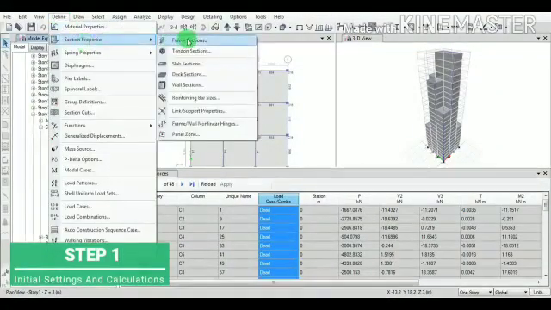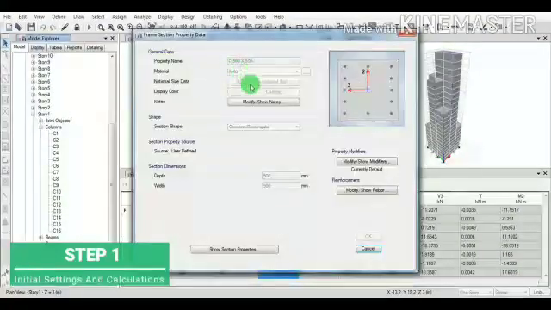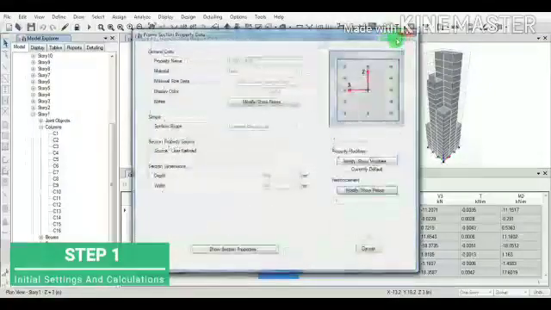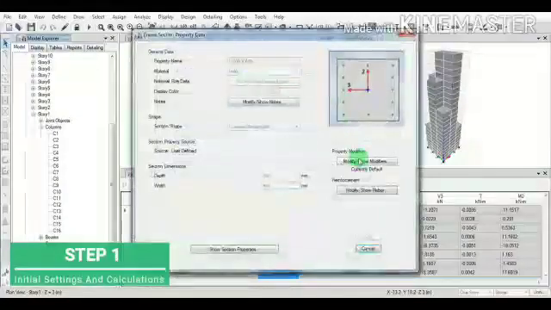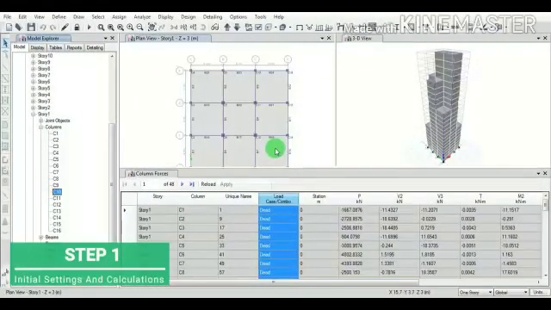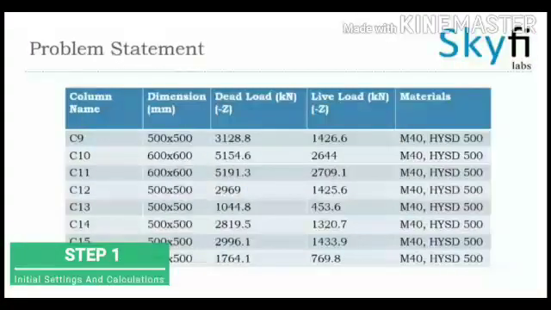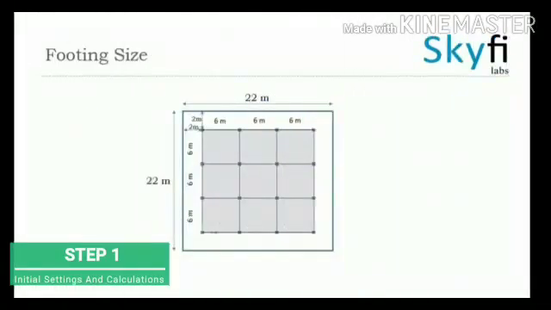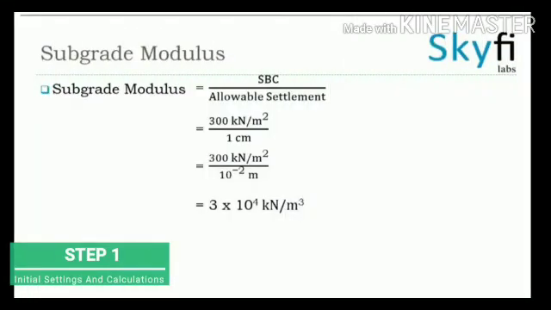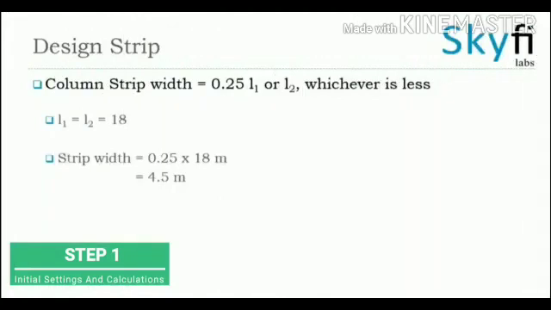Now define section properties. Go to section property and select the materials for the 500 by 500, that is M40 and HYSD 500, similar for both. Now this is the problem statement we got from our design problem. The footing size is 18 by 18 with a 2-meter extension on either side. This is how we have to find the subgrade modulus, and this is the calculation for the design strip.